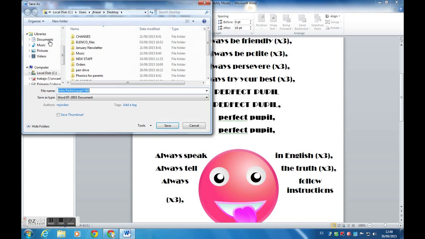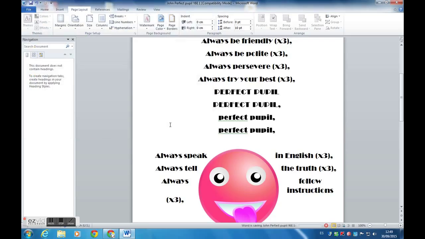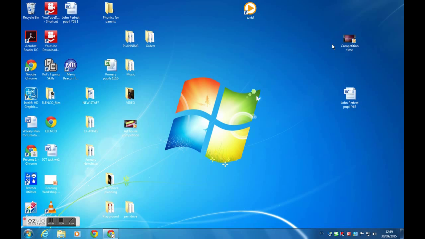So before it was called John Perfect Pupil Y6E. So now I could do something logical. I could call it John Perfect Pupil Y6E and then number 1. Now I'm going to save it on my desktop, so then you can see it. So can you see these things moving up and down? There's your desktop, which is like your home screen on your iPad. And save. Okay, now I can close this and it just closes.